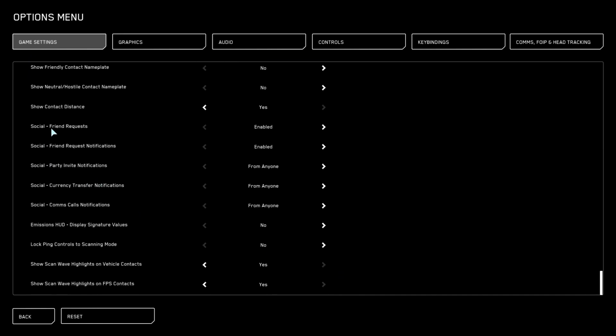That way you'll be able to find the social options, and there's social friend requests that we can enable or disable, social friend request notifications that we can enable or disable, social party invite notifications that we can enable or disable or switch to different group, social currency transfer notifications from everyone or friends only, social comms calls notifications from anyone or friends only. There's also emissions HUD display signature values and other settings, but that's not notifications for your HUD.